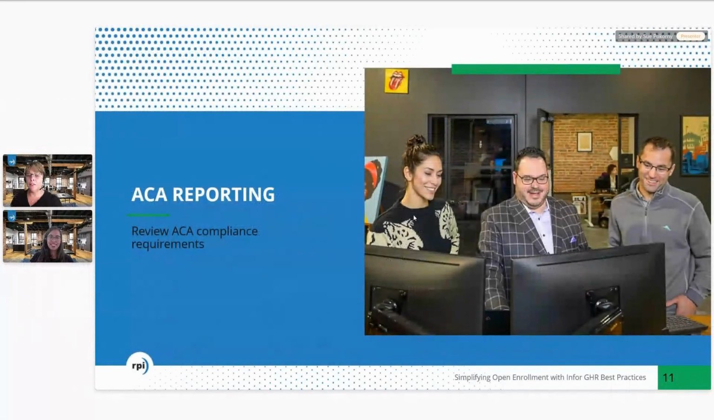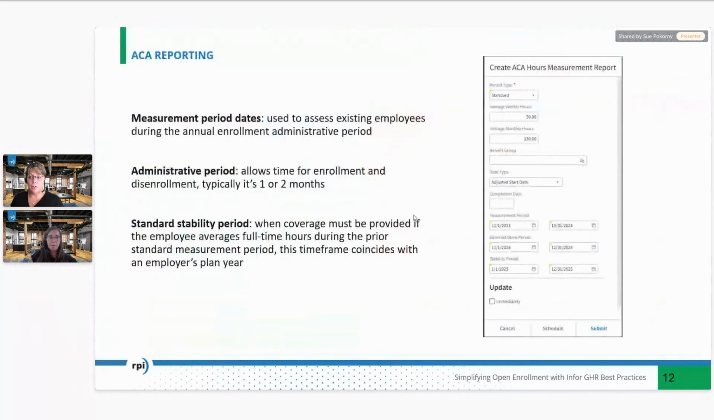So ACA reporting, most of us think of ACA when it comes to January. Before your open enrollment, there is the standard measurement job that you should be running. And for the standard measurement job, when you go to set up your hours, make sure you're changing your time periods here so that they're reflective of the new stability period. So I ran this last year. These had 2024 dates. We're going into 2025. So my stability period is going to be January 2025 through December 2025.